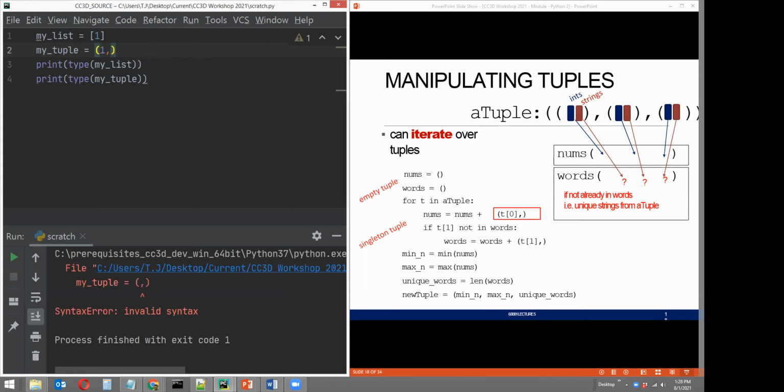And you notice that the same is not true for creating an empty tuple. So if I put a comma in parentheses, I end up getting an error there. In that case, you can do something like using the name of the type, which is tuple, all lowercase, and empty parentheses. That creates an empty tuple.